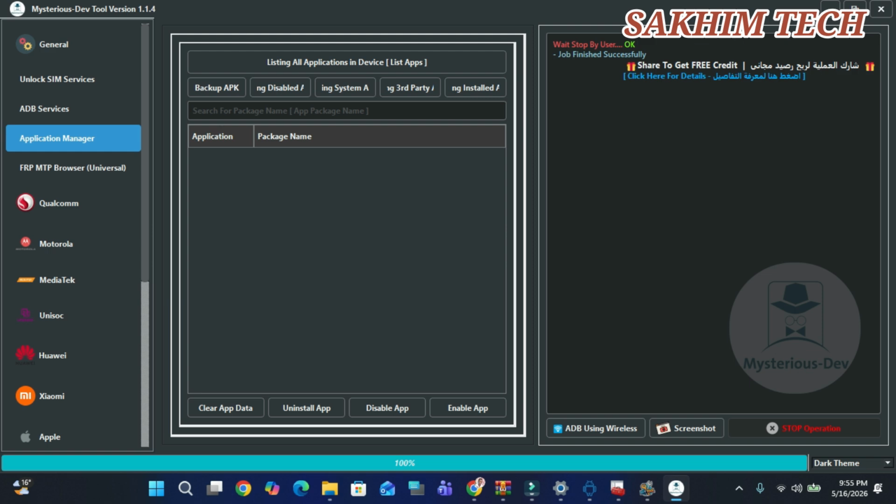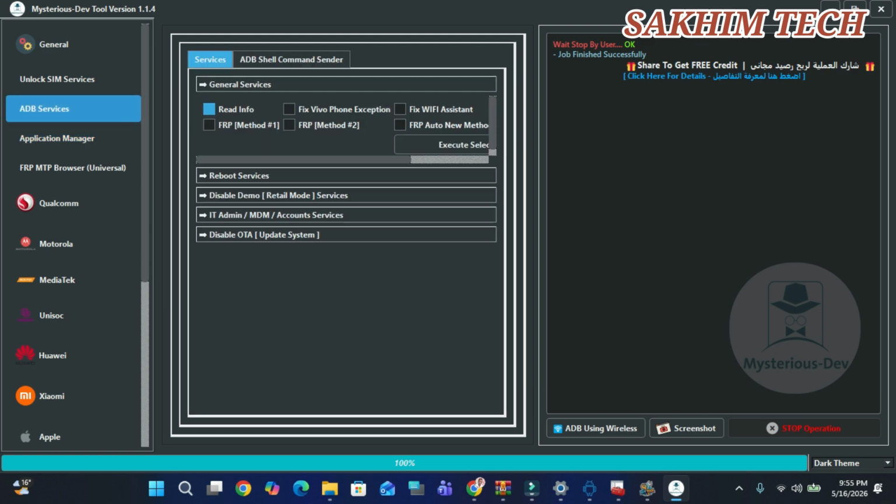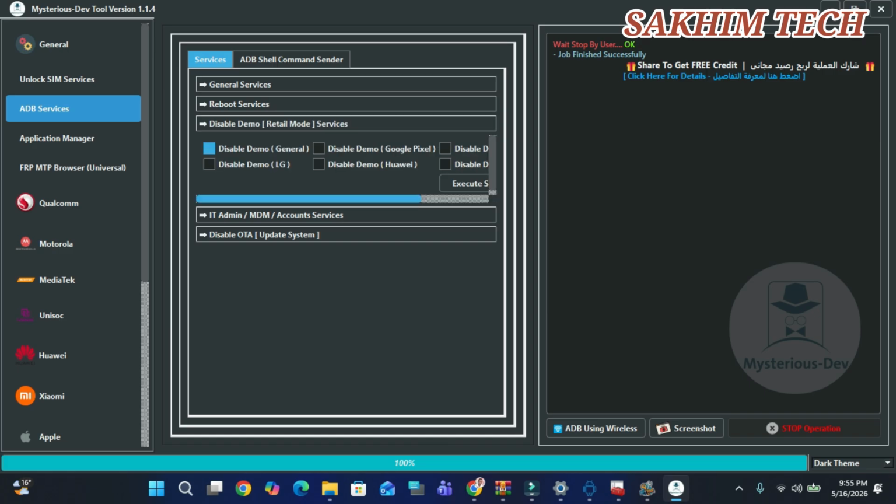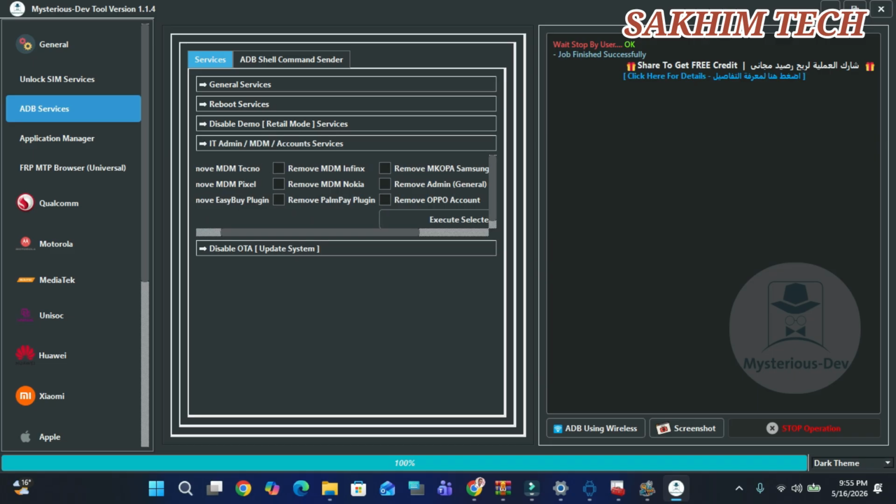So here in ADB services is where we can do the thing. We have the FRP part where you can remove the FRP part. You can see disable the page app. Yeah, with all the services, we have the general service, while we have the FRP, we have the reboot services. Yeah, but most of the people don't use the reboot services. Then demo mode for Vivo, LG, Google Pixel, Huawei, Oppo. Yeah, here's where you can disable. Then we have the where we remove the MDM bypass. You can see here it is.